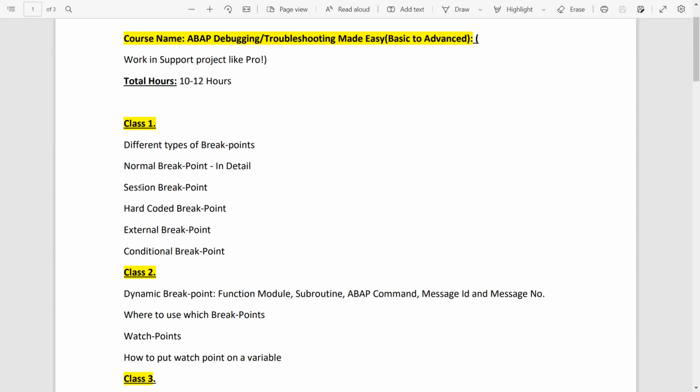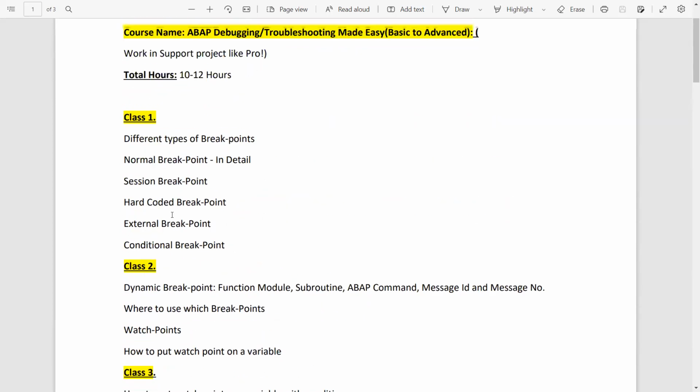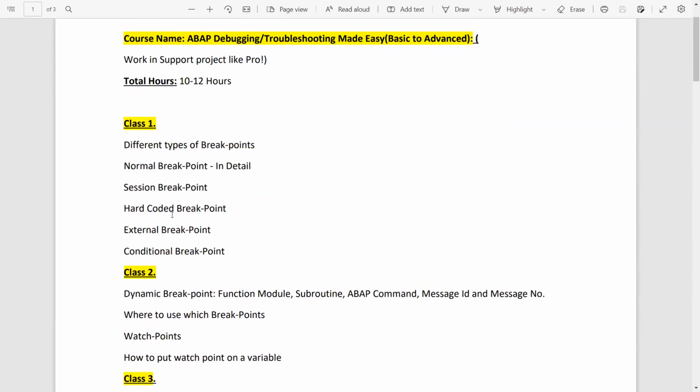So maybe in class 1, if I'm able to cover only these 4 topics, in the next class I will surely cover the remaining 2 topics. So this is a rough curriculum, but I will make sure that I cover all the contents, even if it's going to take more time, I'm bound to cover it. So let's go and see the curriculum.